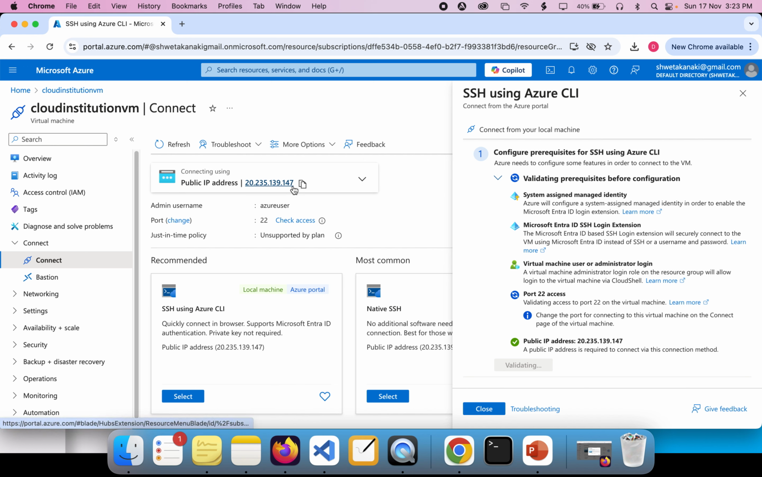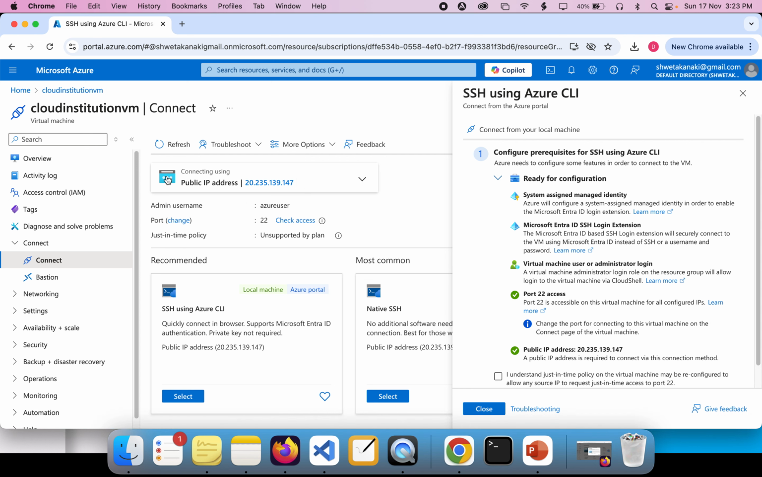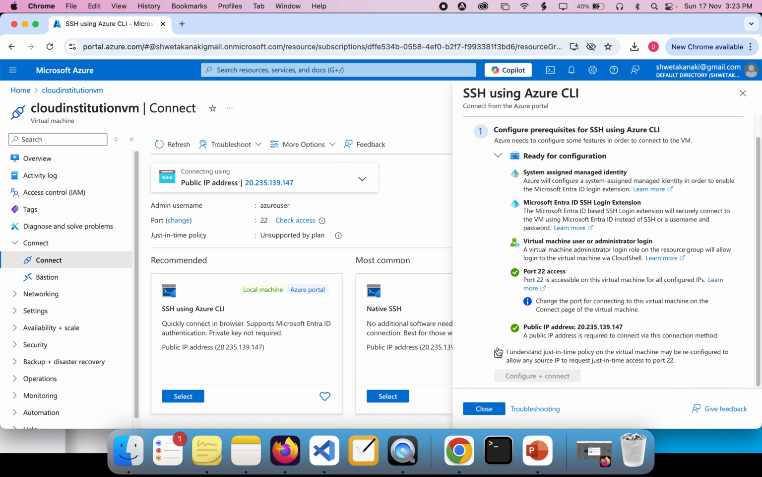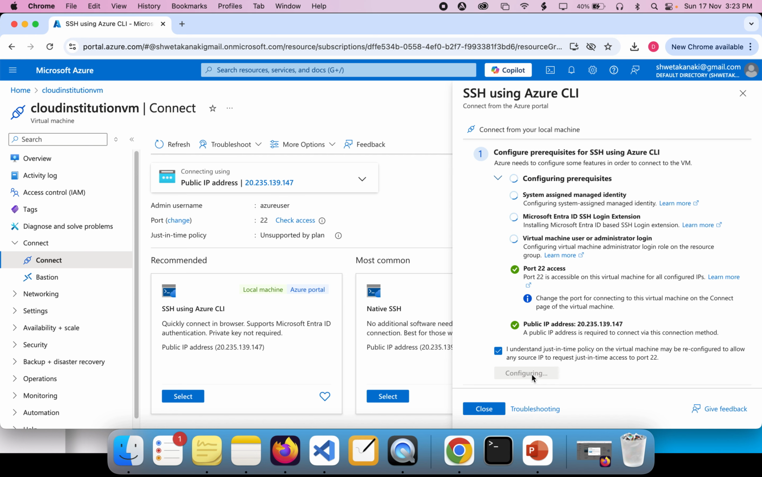139.147. Okay, so this public IP address you should be able to see from the console. But what about from the terminal? If you click on Connect, it's going to connect to your instance, I mean virtual machine, using the Azure CLI option. Okay, it may take some time.